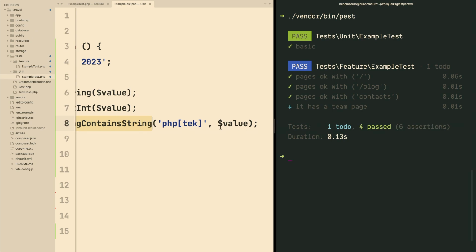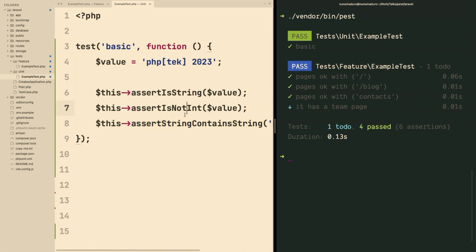And the other thing that stood out to me is the fact that I cannot chain assertions. So here, for example, I need to use the variable three times. So when we were questioning those things, we came up with an alternative. That alternative is called the expectation API, and I would like to show you how that works today.